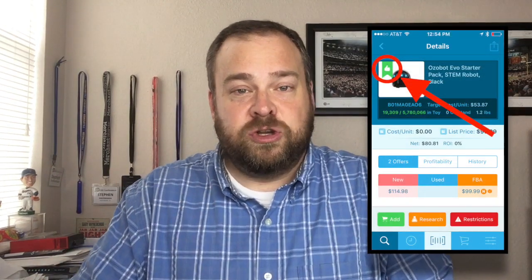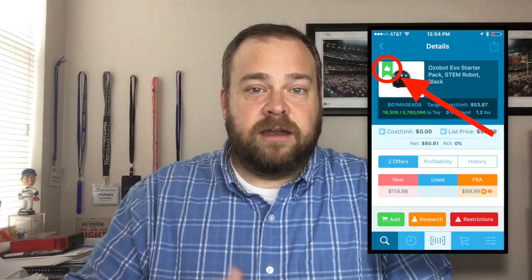You tell Scoutify 2 what you think is a good rank, what you think is a poor rank. You can tell it if you want Amazon to be a competitor or not, and you tell it how many people you want to compete against for a listing. And Scoutify 2 right there, boom, gives a little thumbs up icon that says this is an ideal buy. It's awesome. It takes a lot of the guesswork out of sourcing for you.